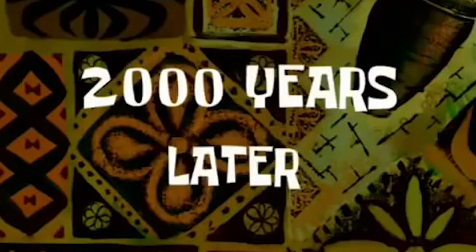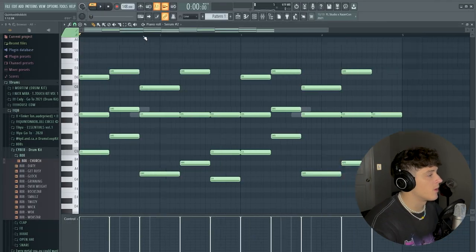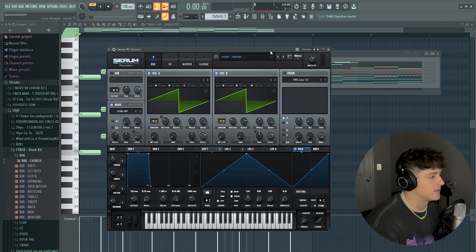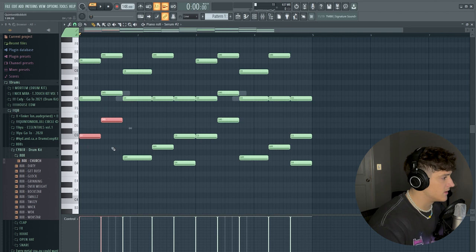A thousand years later. All right, so this is what the final chord progression is going to look like, and I actually went into Serum and changed the synth to Rockstar, so now it sounds like this. And what we're going to do is just copy the bass notes right here and bring these down an octave.